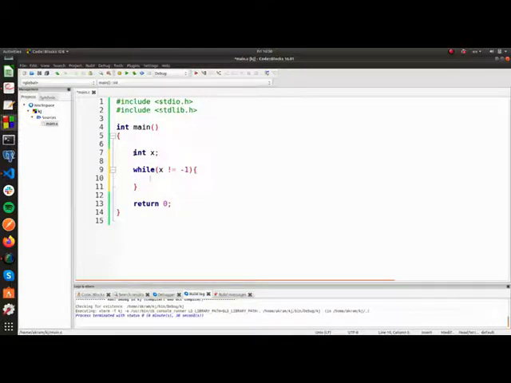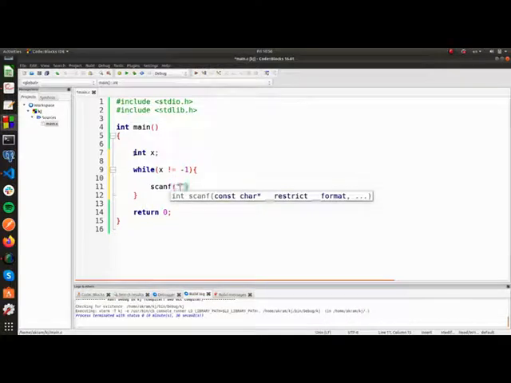What will I do here is I'm scanning. Let's say that my step will be that I will scan the number x. So this is the condition and this is the step, because my step here is the number that I'm taking from the user. I will check if the new number he entered is -1, then I will exit the loop. If it's not -1, then I will execute my code normally. So your code goes here.